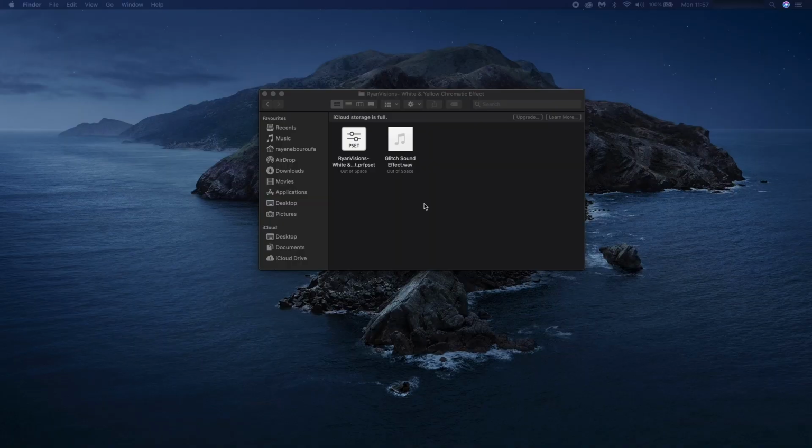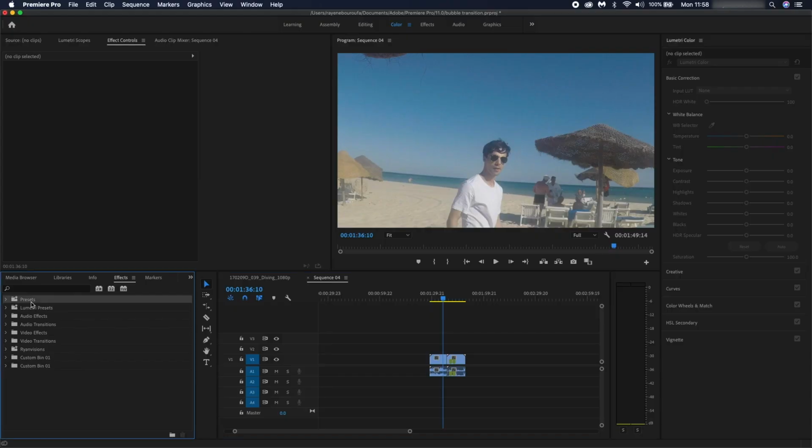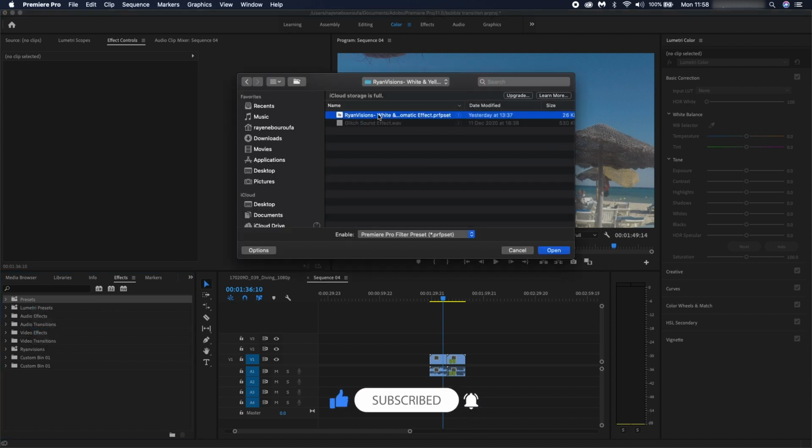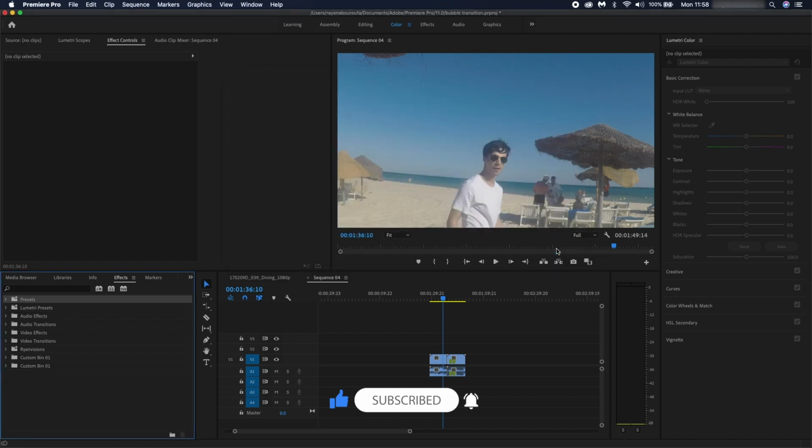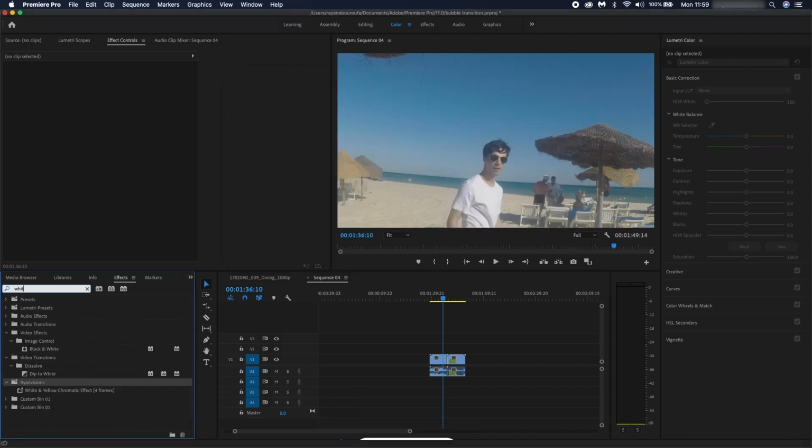So once you've got it downloaded, let's jump onto Premiere Pro and I'll show you guys how to import it. Okay, so to import this preset, what you're going to want to do is click on presets and right click and hit import presets. So you click on that file and here it is. So you click open.